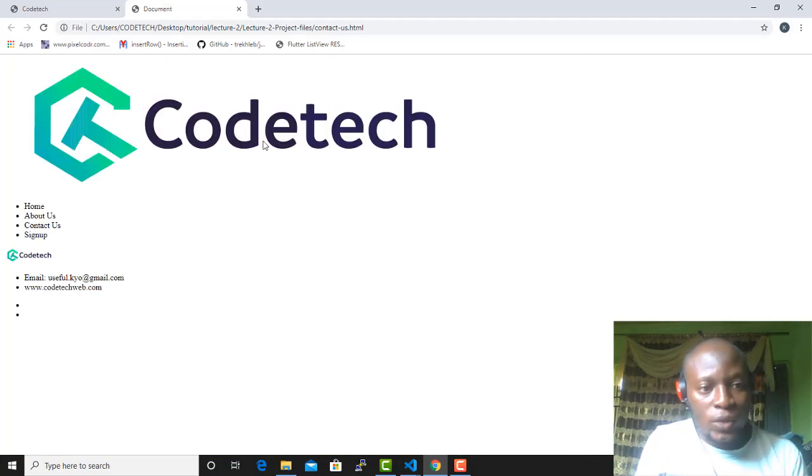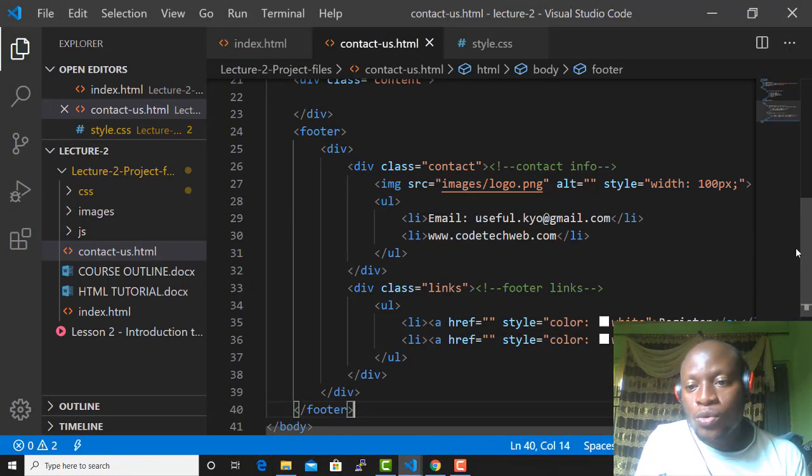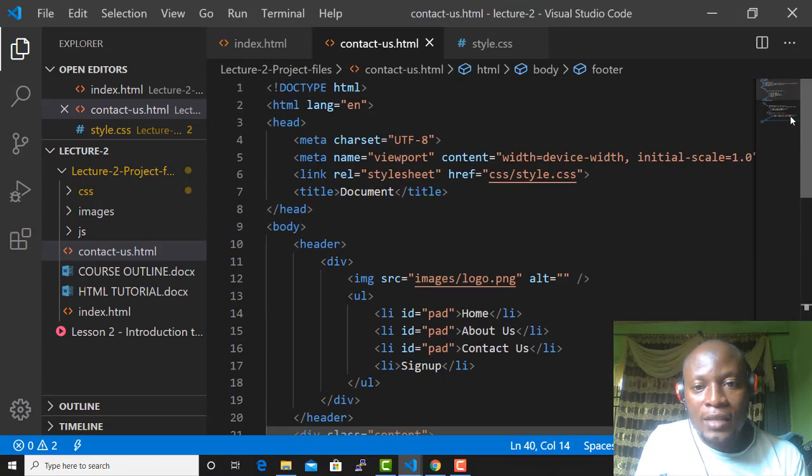Okay, now this is what we get, and the question is why. If I answer that question for you, it's possible that our CSS file, which is style.css, is not linked together with this contact us.html, and that's the reason why some of our designs are not coming out the way we expected. So if you have a case like that, you want to be certain that the linking is going on as expected.